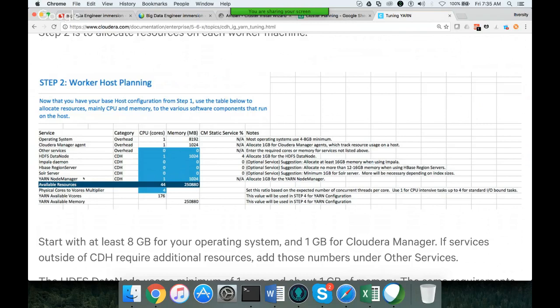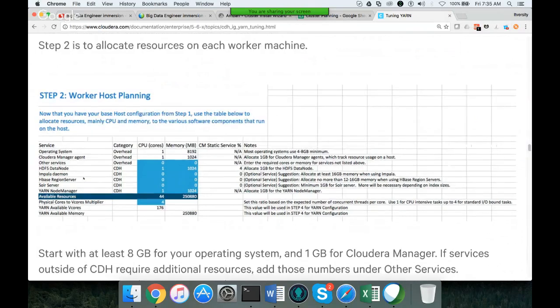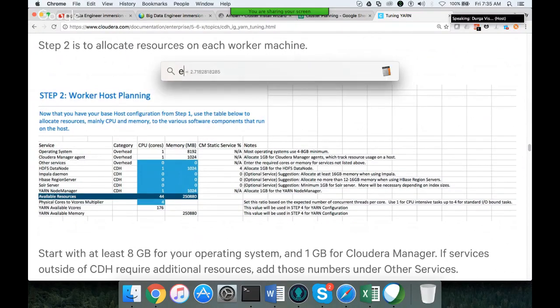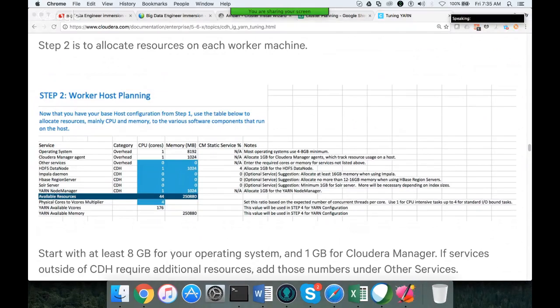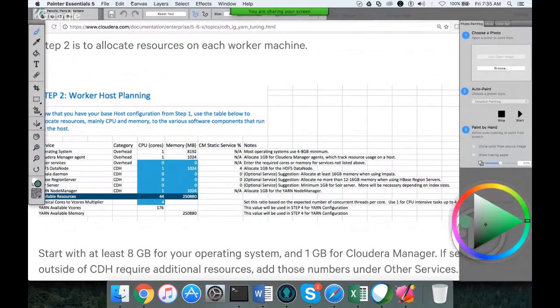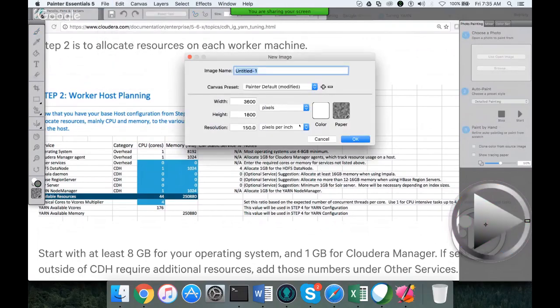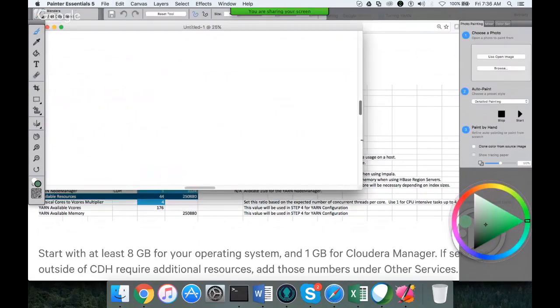I am connecting the whiteboard and I will start in a moment. Okay, so now let me start the essentials.